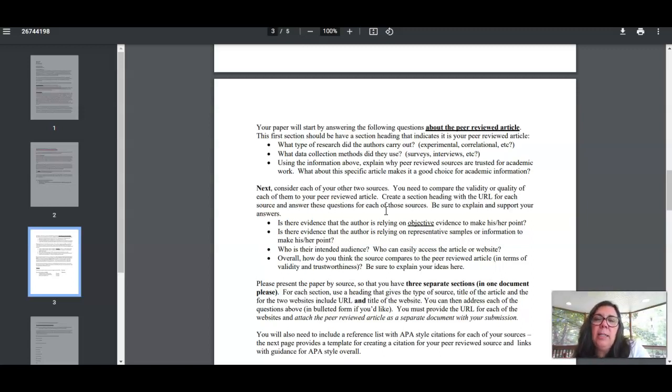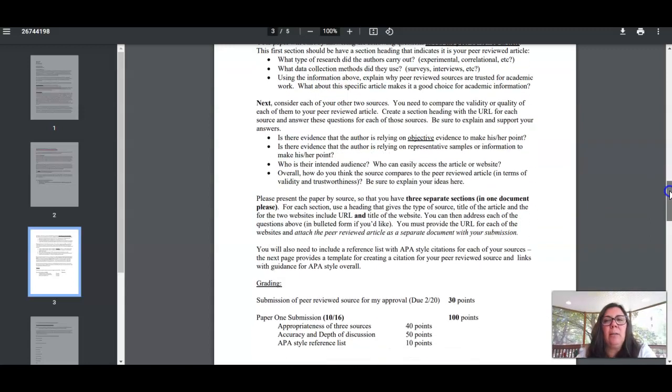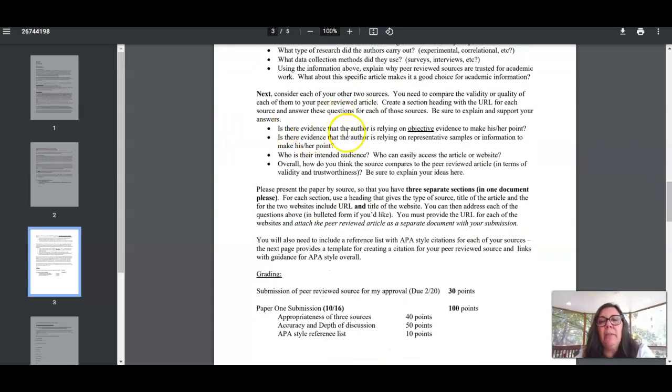You should feel free to have a section that says peer-reviewed article, and then where you, even in bullets back to me, say, the first bullet might say, the type of research carried out by these authors is, right? And so you can use bullets just as I've used bullets here. For your second 2 sources, for those 2 websites, you have a different set of questions, and those are the ones that come here. Is there evidence the author is relying on objective evidence?